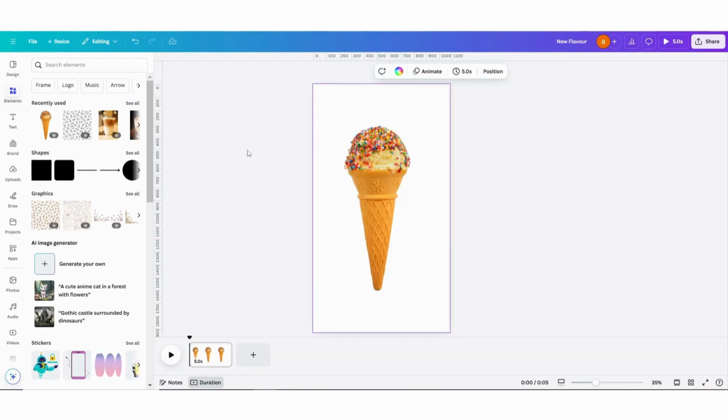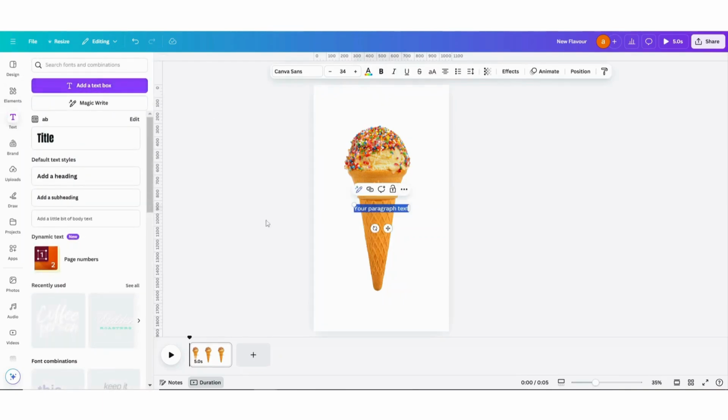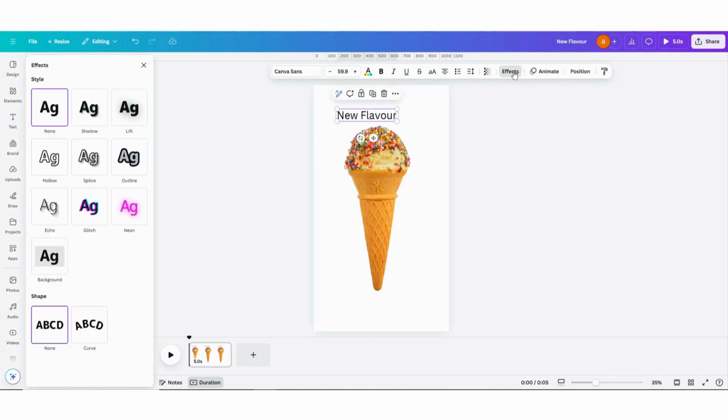Now let's add some text to our design. Go to text option and add a text box. Now type your text in this text box. Now let's add some effects to this text. Select the text and go to effects option.